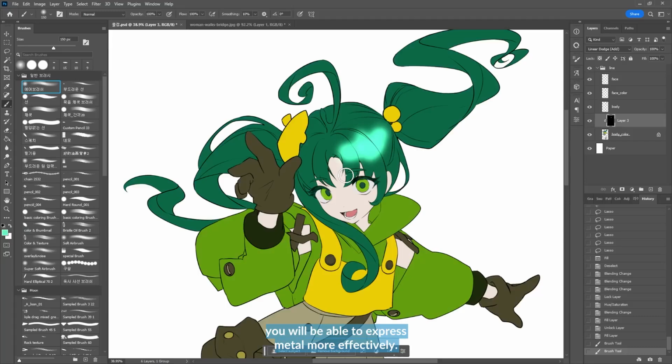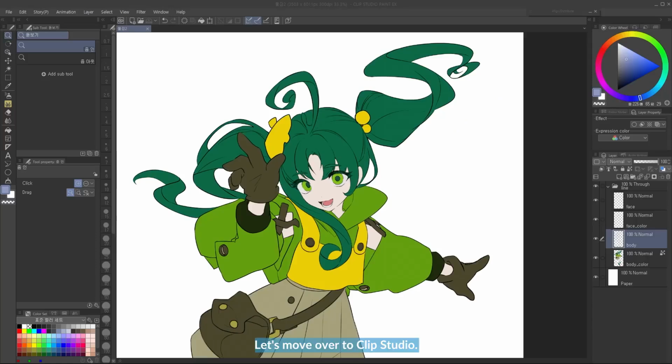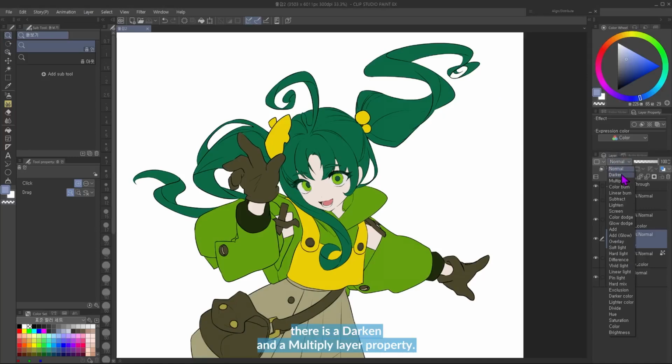We briefly looked at Photoshop layer properties. The same goes for Clip Studio. Let's move over to Clip Studio. Likewise, if you look here, there is a darkening multiply layer property. Now, if you go all the way down, you can see screen and color dodge. This is also the part that goes up, burning the color similarly to the color dodge. From here to here, you can think that it burns the color and emits very strong light.